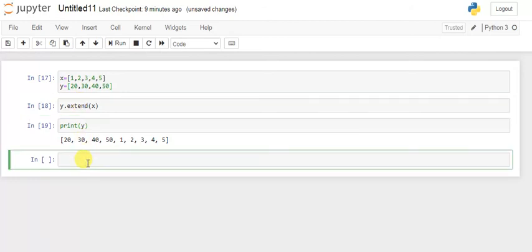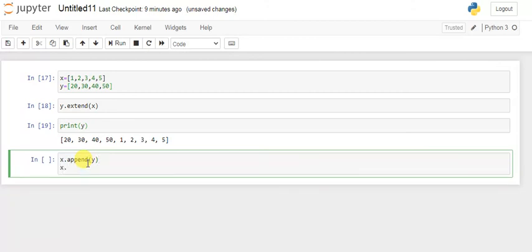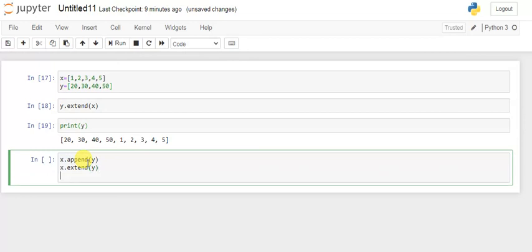Let me just rephrase those things again. One is X dot append, another one is X dot extend of y, another option is like X plus y. So these are the three options where by using this we can join two lists.